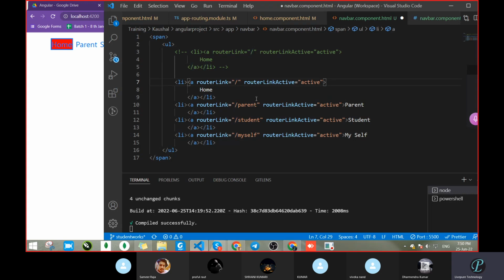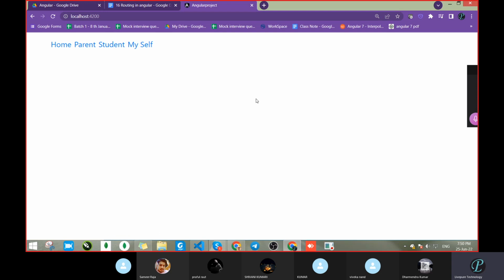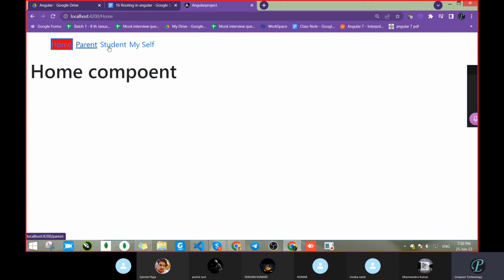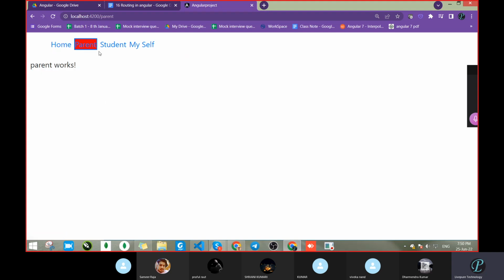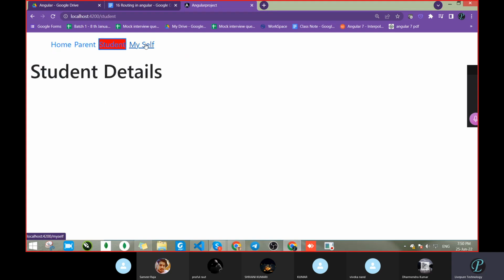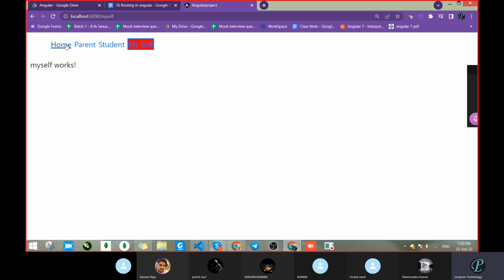So what we have to do, we have to pass our path, that home path. Now we will get the data from the home, but see, we're not getting anything because we had not passed any route here. Correct. Now click that home, we got the home component. Click on parent, we got the parent work. Student work. Myself work. So this way we had configured that home.